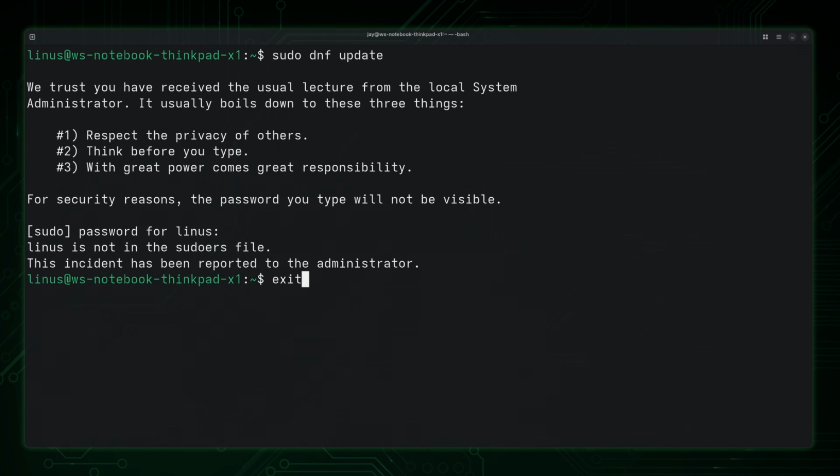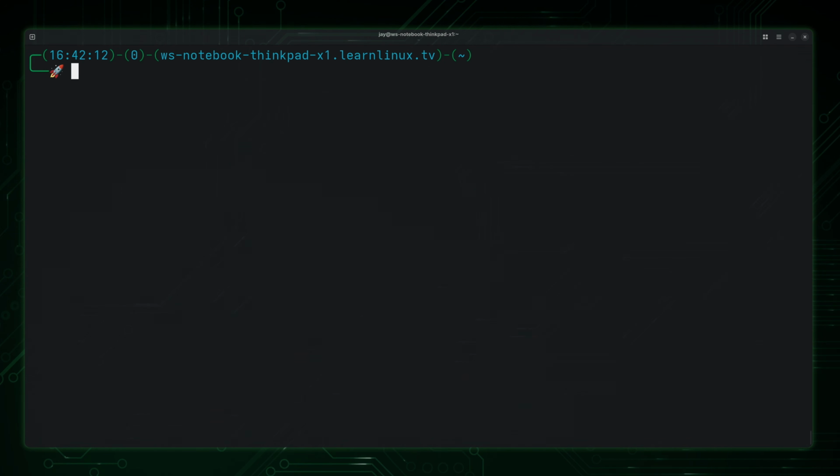So I'll type exit to log out of this particular session and return to my user account. And now I'm logged back into my user. So what I'll do is create a new file under /etc/sudoers.d that's going to give Linus access to use sudo. So I'll type sudo, and we could use Vim or whatever text editor we want to use. We'll create the file underneath /etc/sudoers.d. And the file that we're going to create is going to match the username that it's supposed to apply to. In this case, the user is Linus.